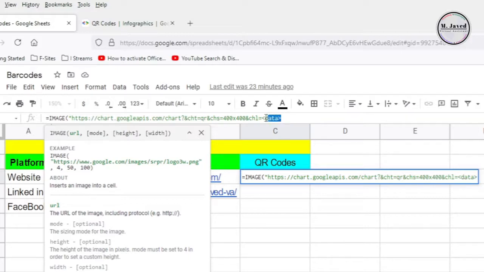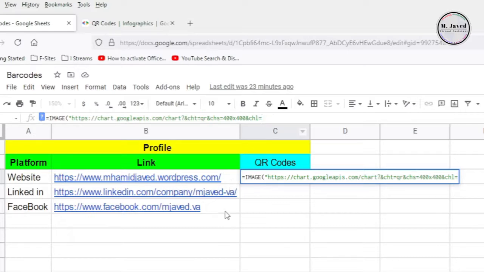And here you need to add your data for which you want to create your QR code, which is a URL link in my case. And if there is no frequent need to create QR codes, then just write your data here to hard code it. Otherwise, you can make it dynamic by writing the address of the cell where your data exists, which is my profile links in my case. Then just put the quotation mark and hit enter.